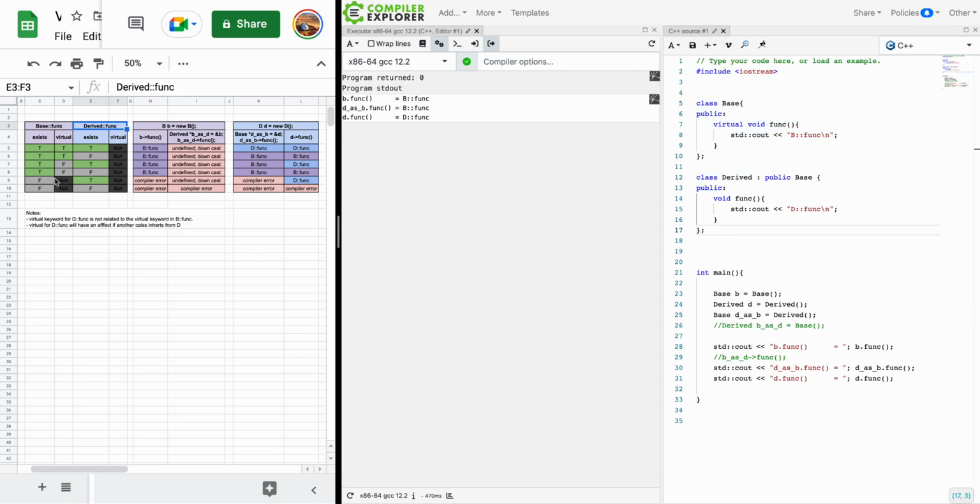Now, for both of them there will be a function, but this function could have so many states. Either the function exists or does not exist. Also, does it have virtual or does it not have virtual? I want to point out though that this virtual affects the relationship between base and derived, right?